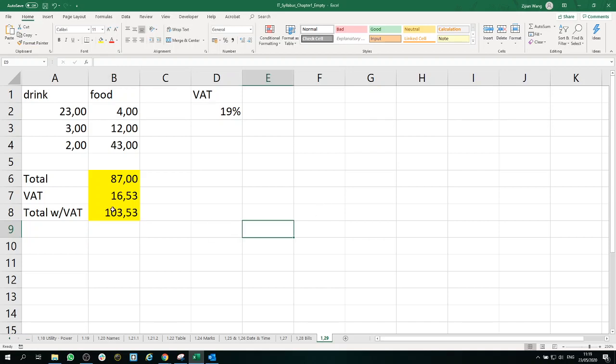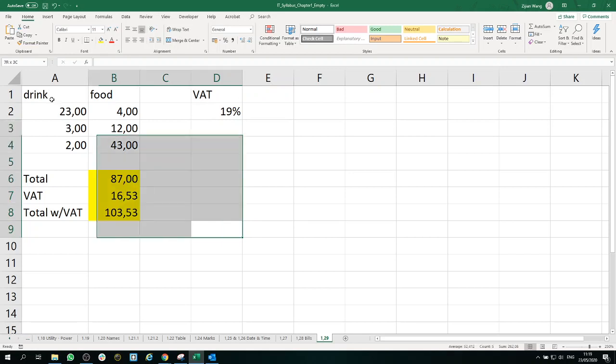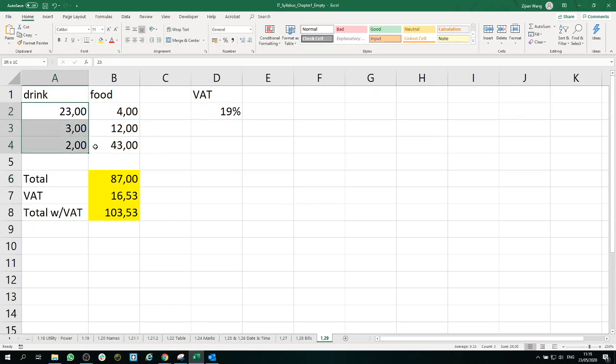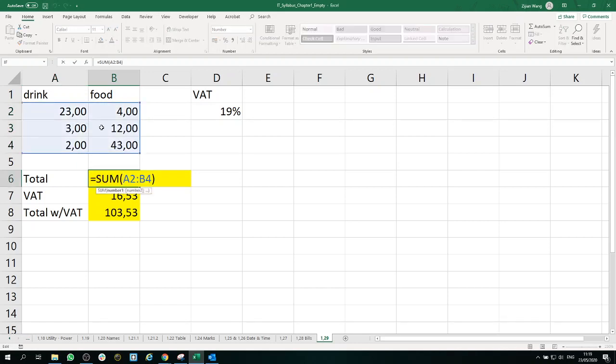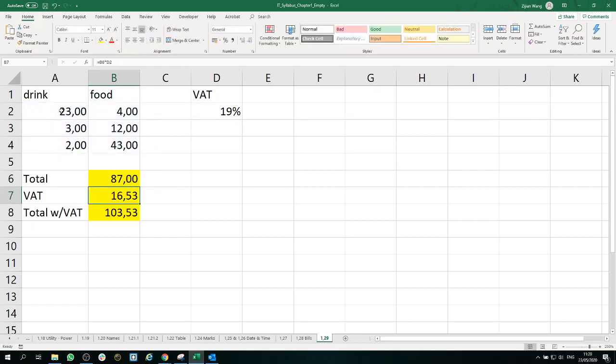We don't have anything else instructed for 1.29, but I would like to give you a little bit extra. What we call a name tag is useful if this list becomes so long, then we don't want to have the whole range selected. What we can do is select the range of the figures and give it a name.